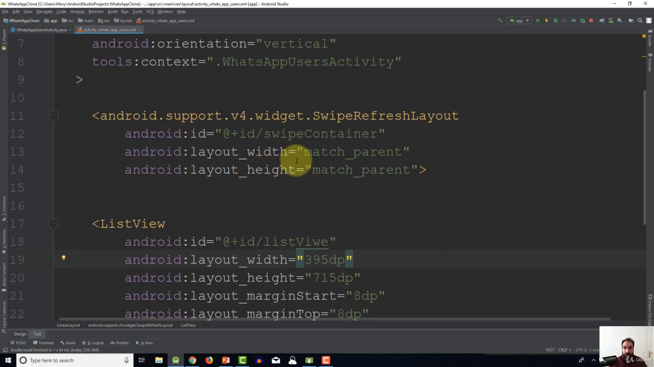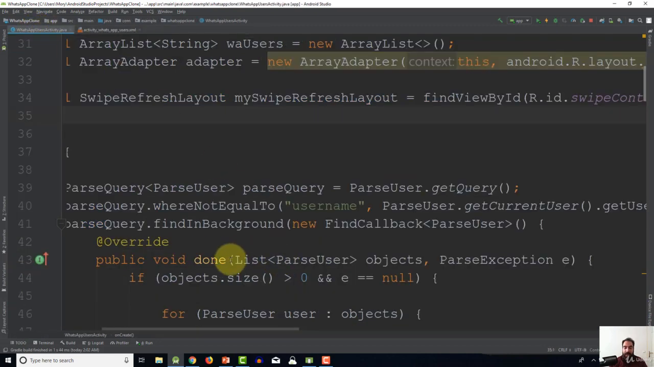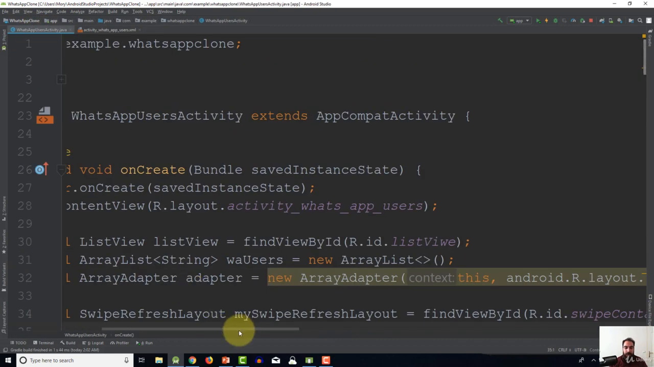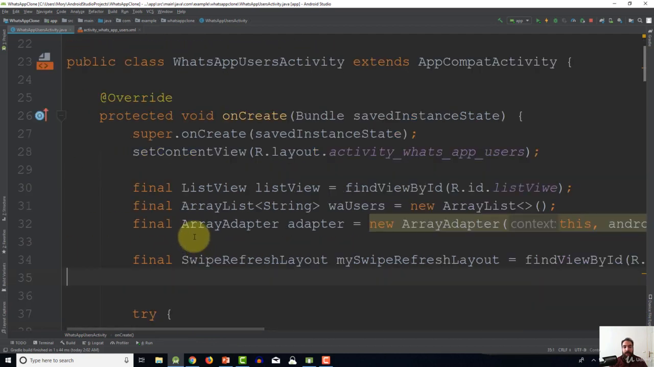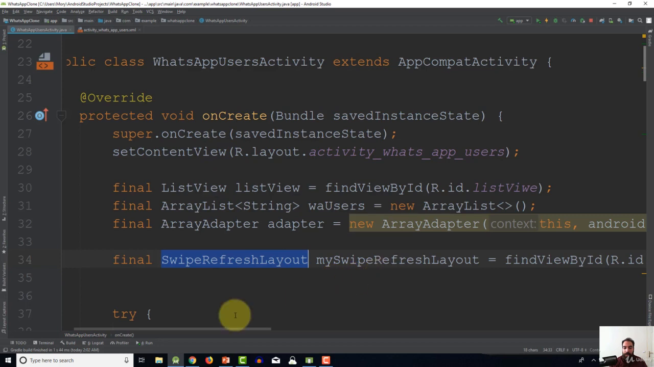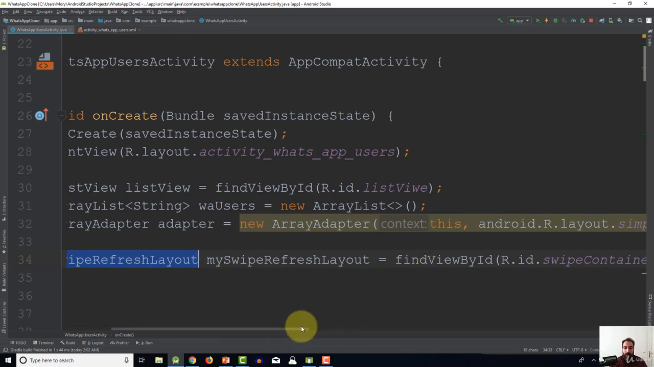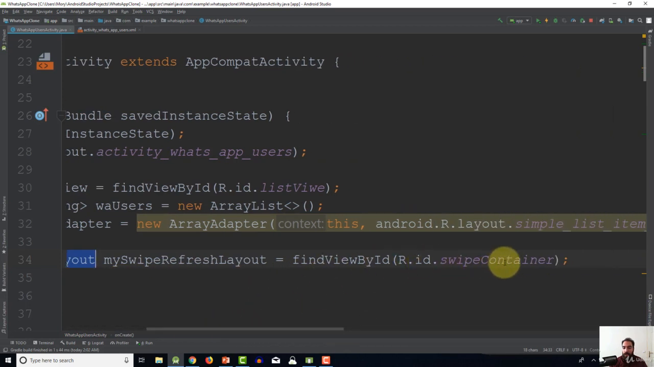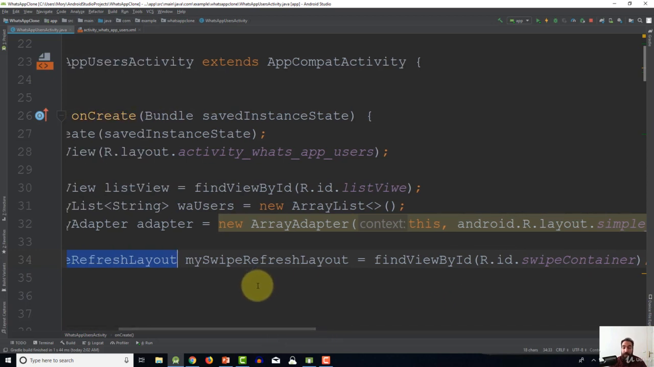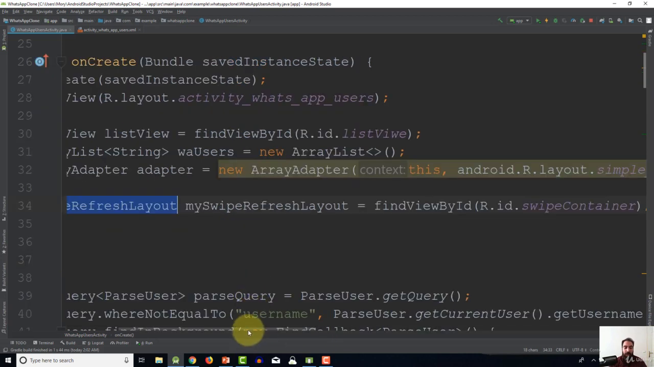Now that we specified this layout, we can go into our Java file, the WhatsApp users activity class. First, let me tell you that I have specified this swipe refresh layout here inside this onCreate method. I have initialized it, and then I said findViewById, R.id.swipe_container, like any other UI components that we declare inside the Java class.